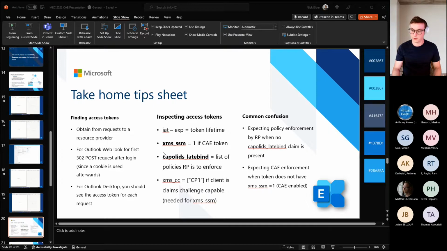Okay, so there's a question about what would happen if a non-CA capable client tries to connect to a resource like Exchange. Right now, when the client requests an access token from Azure, it asserts whether it can handle CA, and that results in either a token without XMS SSM equals 1 or a token with XMS SSM equals 1. At the moment, Azure is happy either way, and they'll issue tokens either way. You could imagine in the future that we want to have all of our clients using this, and we might stop issuing tokens outside of CA, but we're a long way away from that today. So right now, there's no problem.